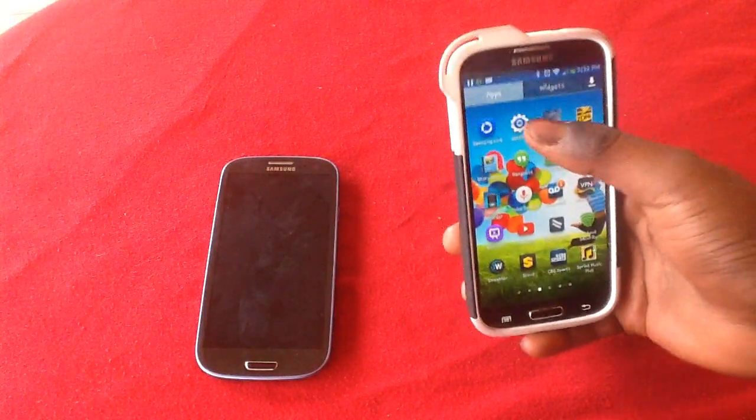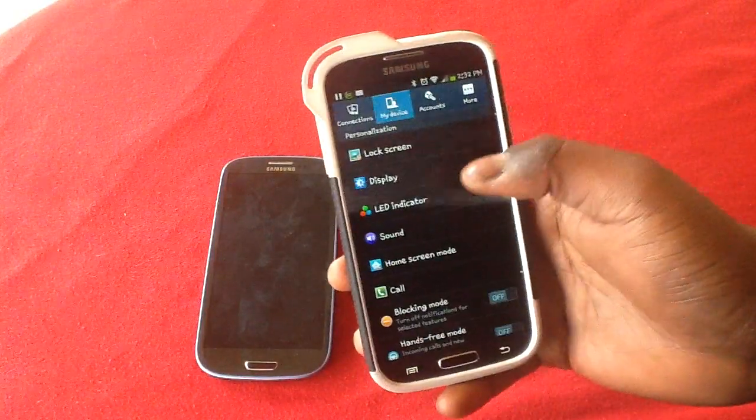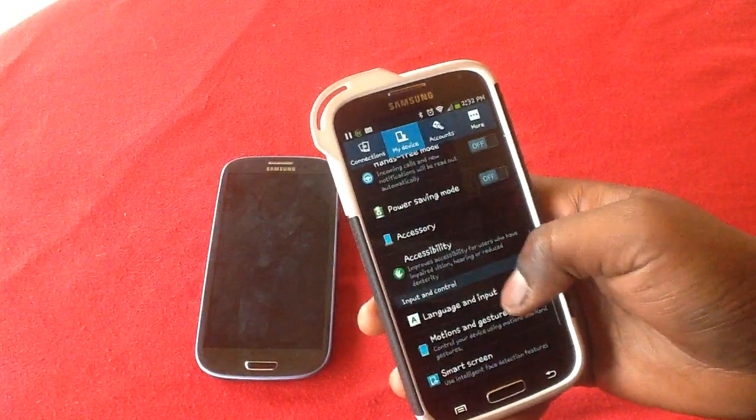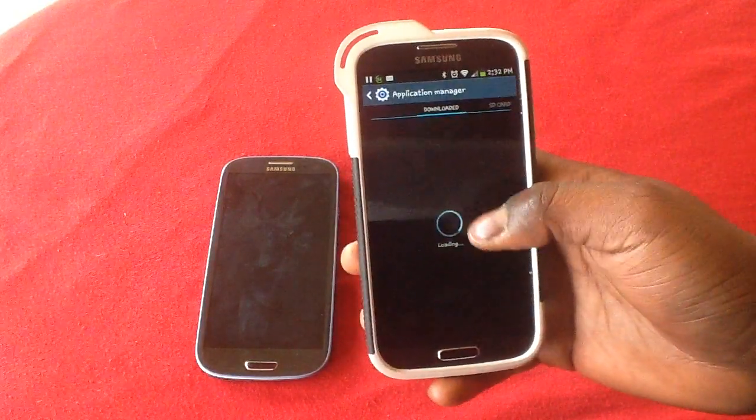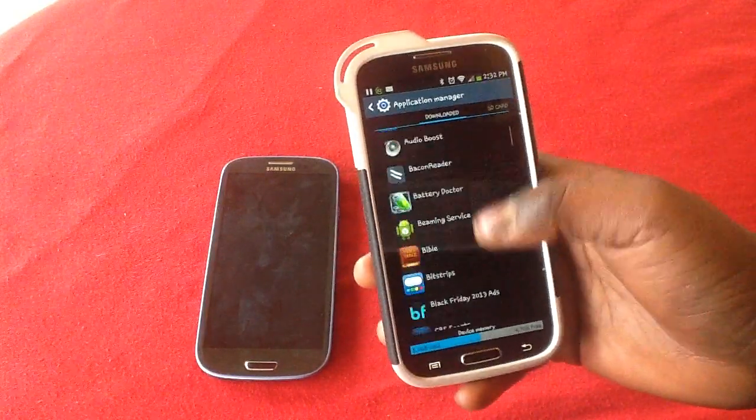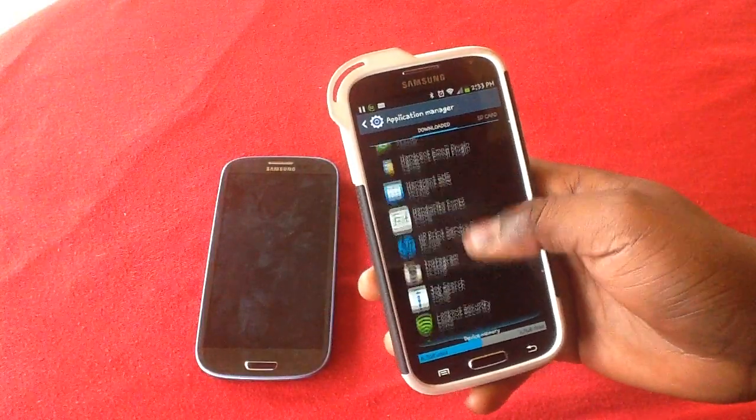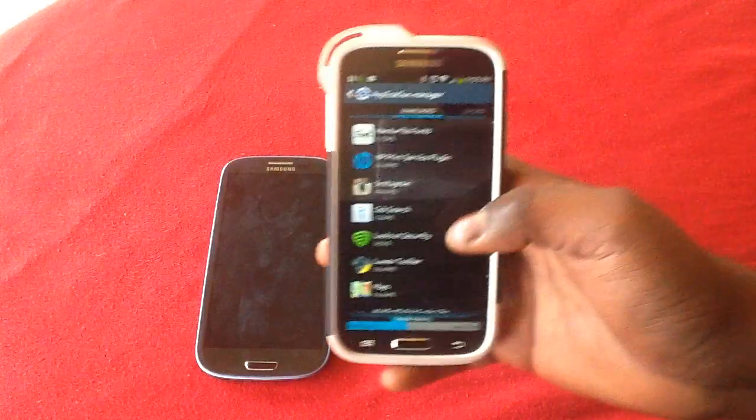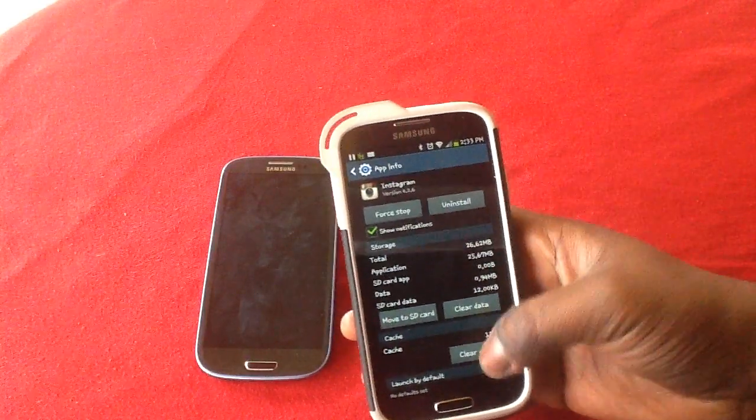Basically, go to your apps menu, tap on settings. Once you are in settings, you'll simply need to locate your applications manager. Once you locate your application manager, tap it. Search in your downloaded programs for Instagram. Once you have found Instagram, tap on Instagram. And once it is open, basically clear data and clear cache.